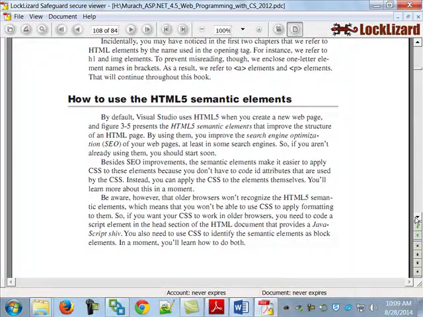HTML5. All right. As it says, Visual Studio by default uses HTML5 and presents the HTML5 semantic elements to improve the structure. Does everybody get the fact that by using things like header tags, footer tags, article tags, you don't have to ever do that? You're doing that to try to help the browser. You're trying to set it up, as it says, to improve search engine optimization. That's the whole idea behind the semantics that they talk about with HTML5.